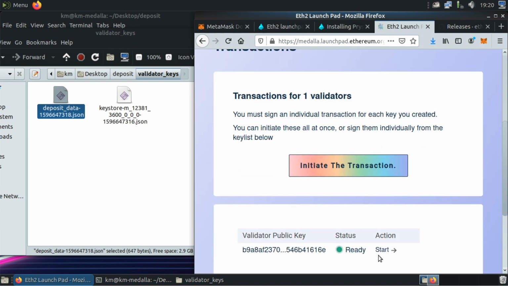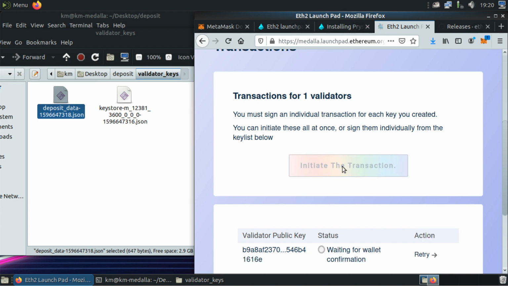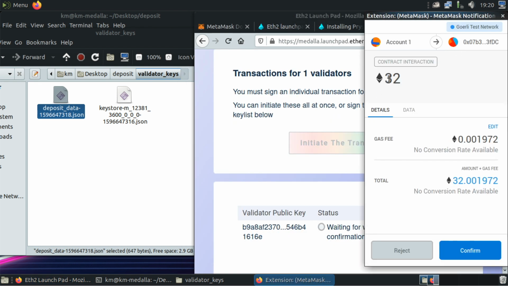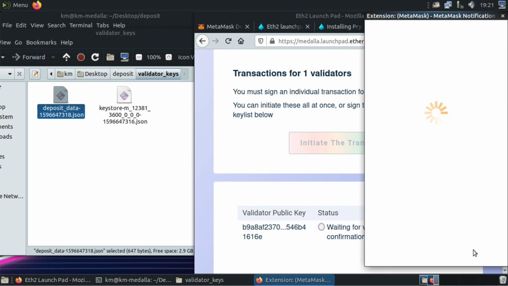I must sign an individual transaction for each key I created. You can initiate these all at once or sign them individually from the key list below. So I initiate the transaction, and I get a message in MetaMask that I have to send 32 Goerli ETH. I'm on the Goerli test network. Please make sure that you're on the Goerli test network. This is the gas fee that I'll be paying, and this is the total amount that I'll be paying. So make sure that you've got more than 32 in your wallet. Confirm, and it will go through.